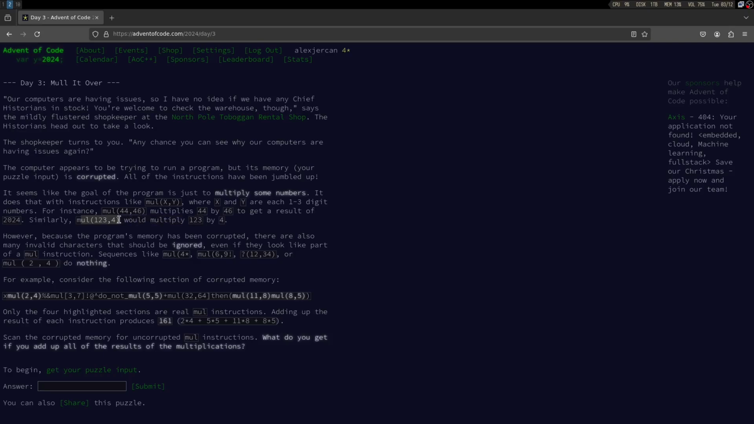And this one is another example. But we have also sequences like this, where it's missing an operator, or it's missing a parenthesis, or it's not a mul at all, right? Or it has other stuff, and it does nothing in that case. And they give us this example and highlight the valid multiplications.